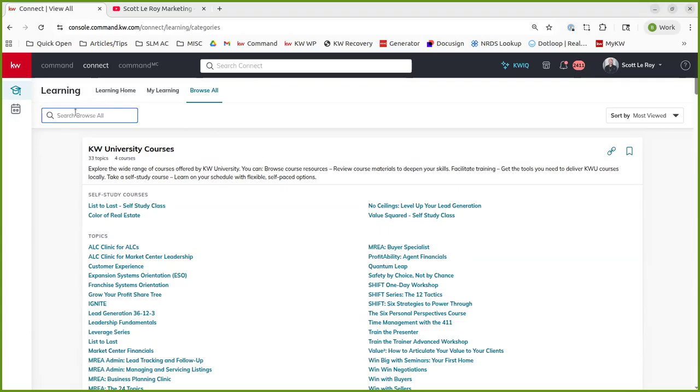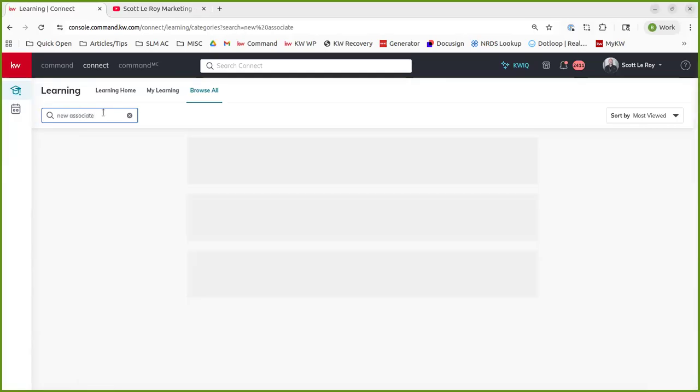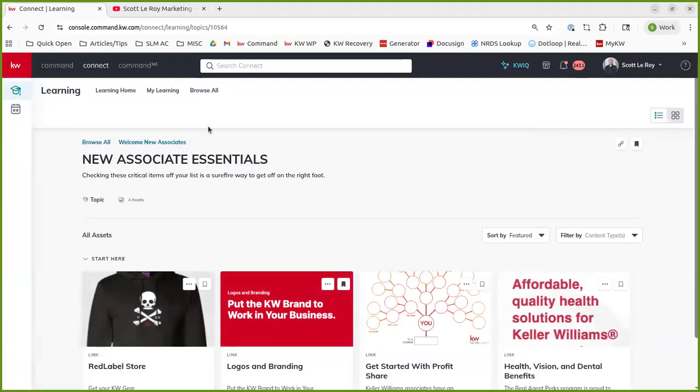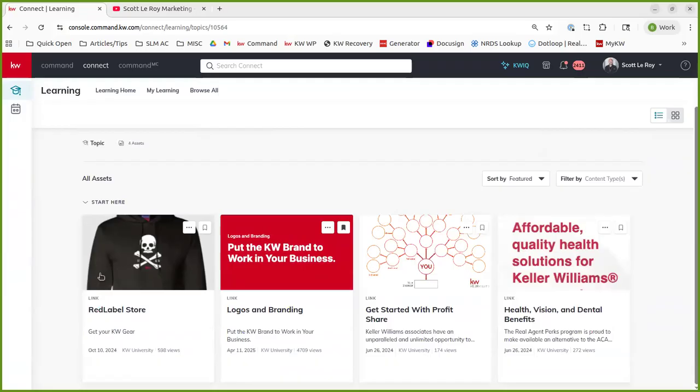So if I'm searching under this, I'm going to search for new associate, and then it should pull up our new associate tab. And then we'll just click new associate essentials and give it a second to load. Through here, you'll see a bunch of different options. So the red label store, as well as logos and branding, profit share, benefits. We want to check out this logos and branding tab.